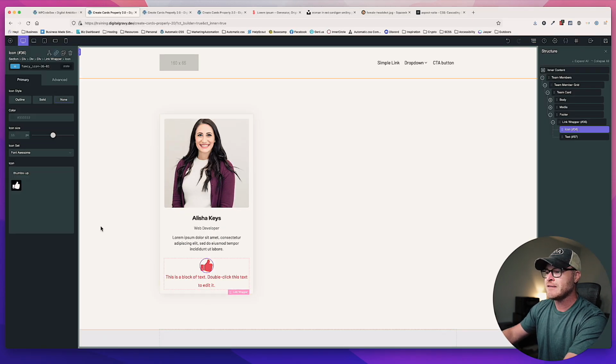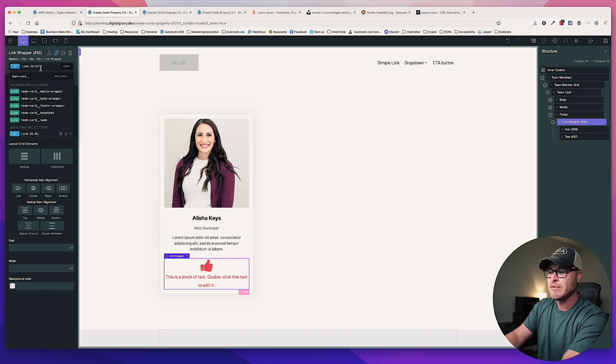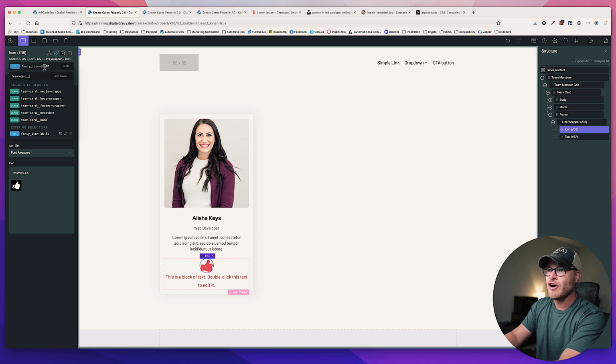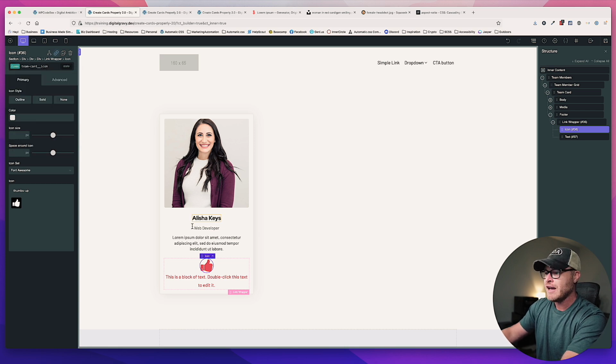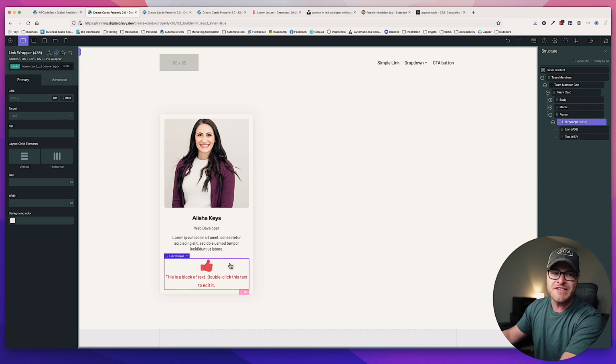So I'm gonna go ahead and make this, let's give this classes first. So this is gonna be a team card icon wrapper. And then this is gonna be a team card icon. And then this is gonna be team card text. This actually doesn't matter because it's not gonna be visible. So we're not even really gonna style it at all.